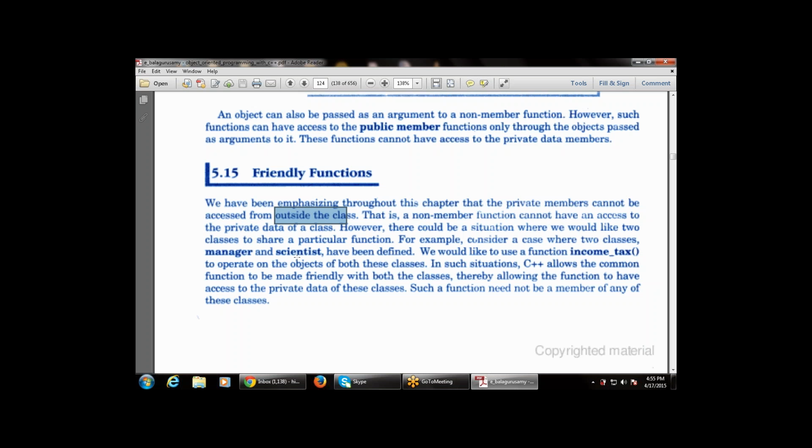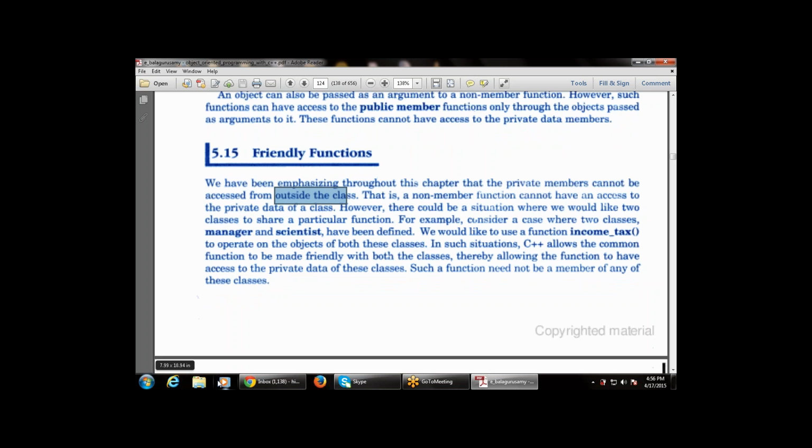This is how we can save memory, because a single function is defined and shared by more than one class. In such scenarios we use the friend function, that is, the sharing of the same function by different classes, thereby allowing the function to have access to the private data of these classes. Such a function need not be a member of any of these classes. There is no mandatory condition that income tax needs to be a member.